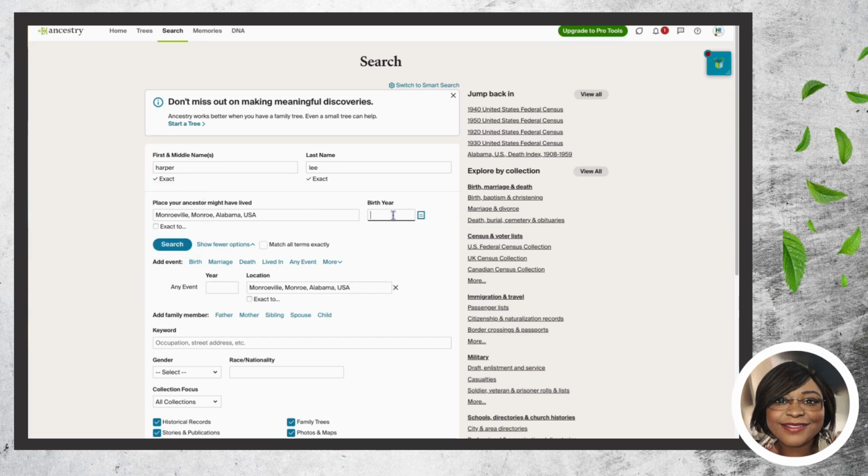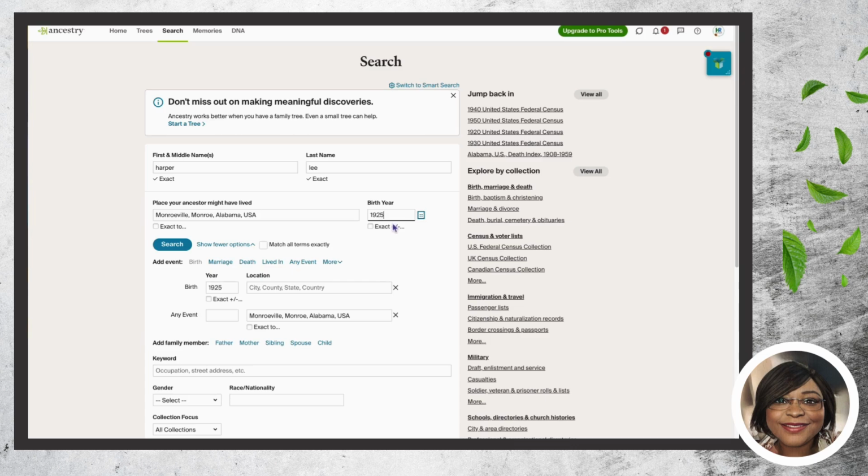If I was to enter a birth year exact, so let's say 1925, and I'll enter that because I know that she was probably born in the 20s. If I chose exact here, I could set a date range, and that helps restrict my search a little bit.